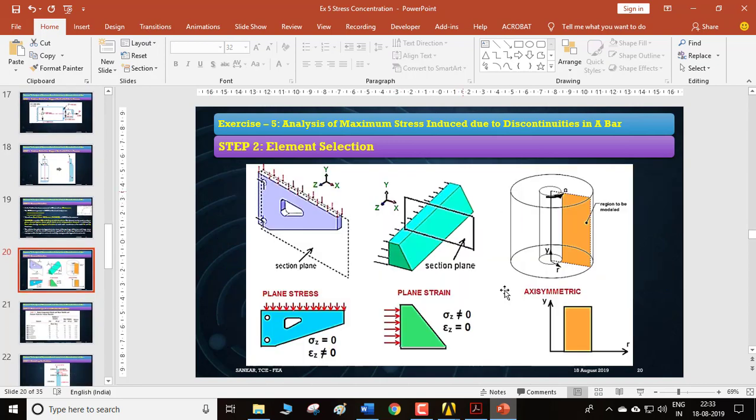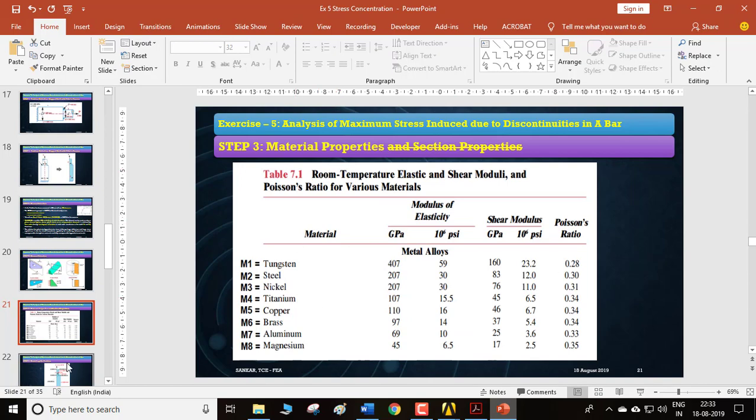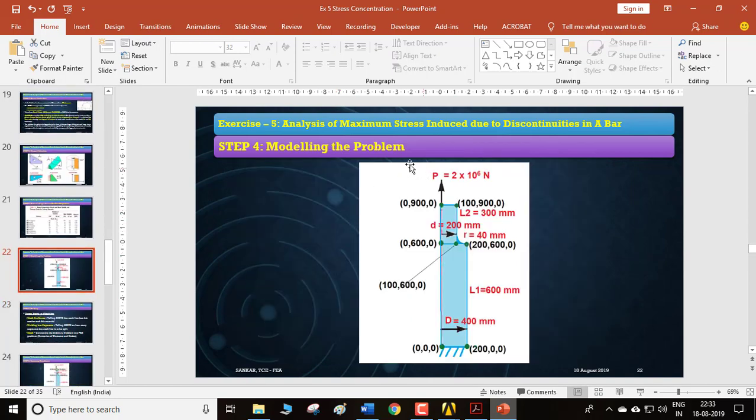I have used the condition of axisymmetry in this problem. As I have already told you, in the last problem we saw the plane stress condition, and this problem will be using this axisymmetry condition. And these are my material properties, and this is the model that I'm going to create.